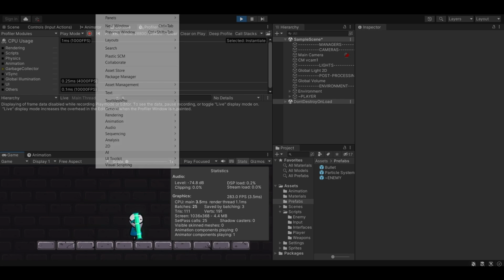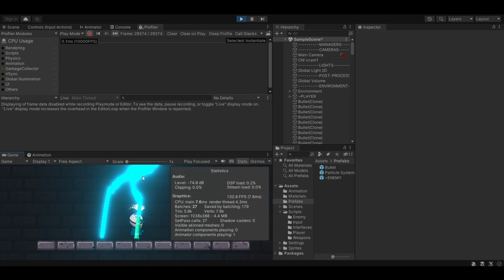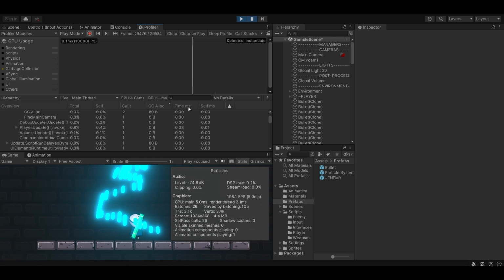Now, I've also got the profiler open right here. And if you don't know where that is, you can go to Window, Analysis, Profiler. So I'm just going to let some bullets run for a second, and then I'm just going to click in here, which will pause the game. Now I'm going to sort this by garbage collection allocation here.